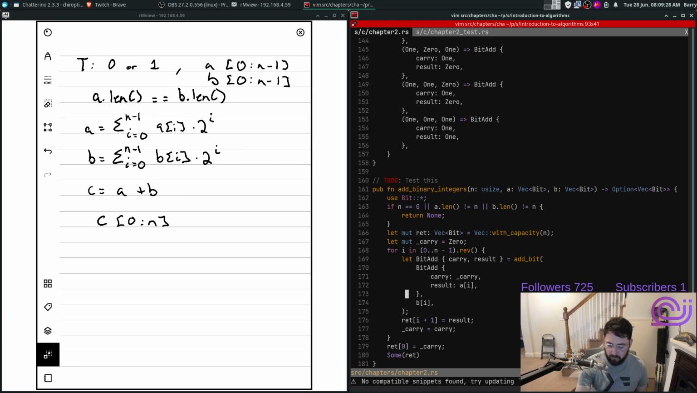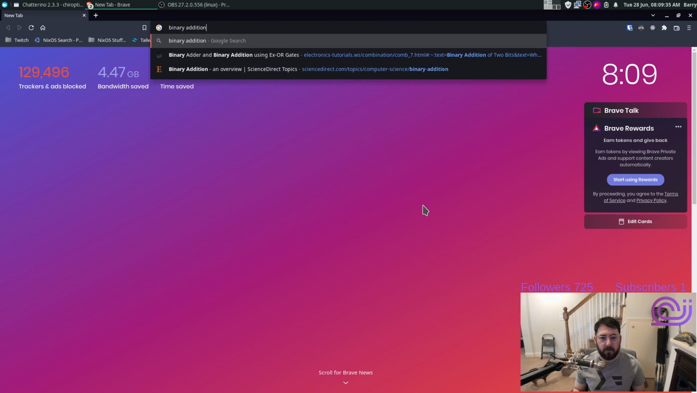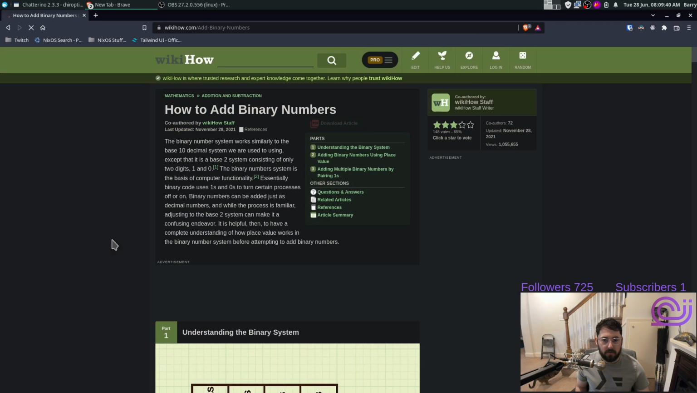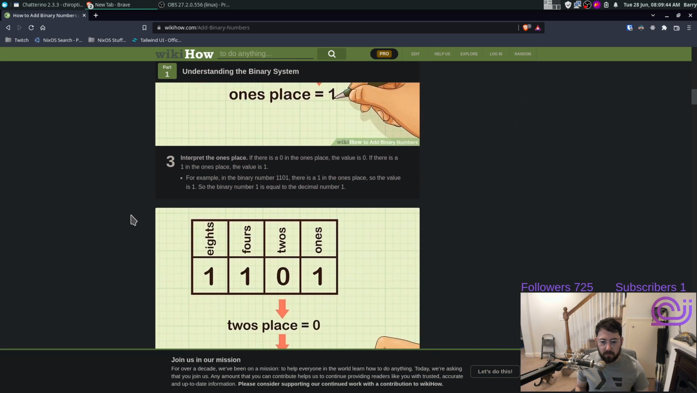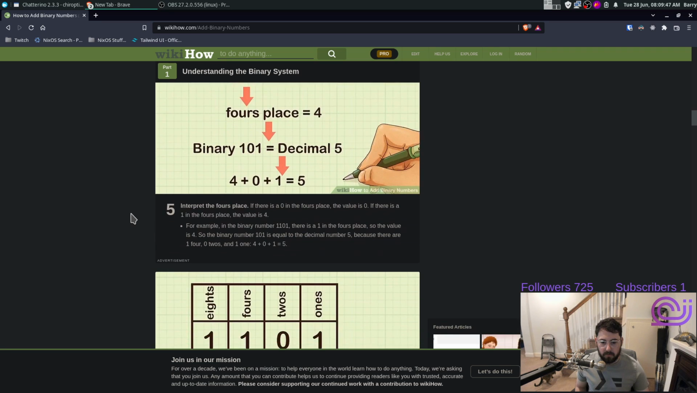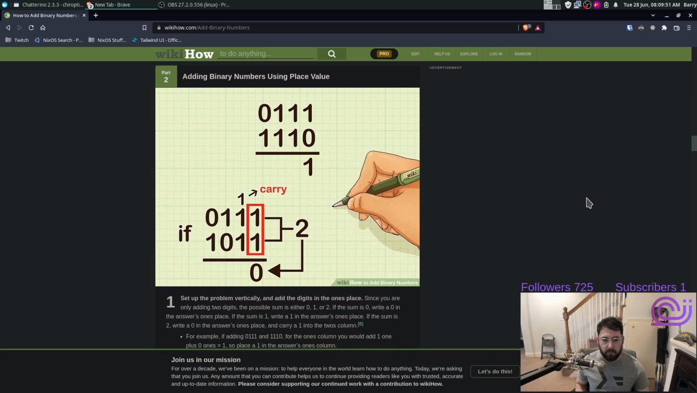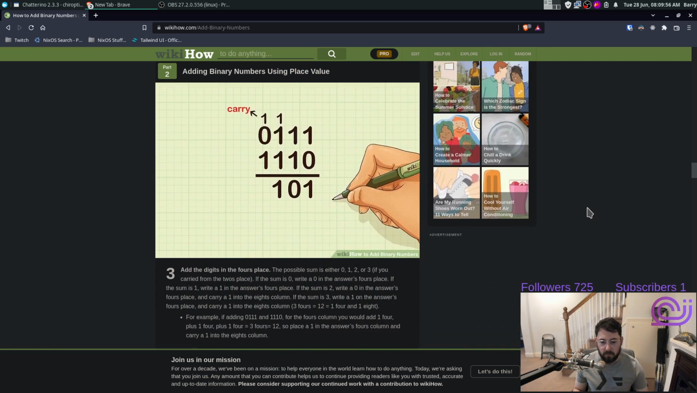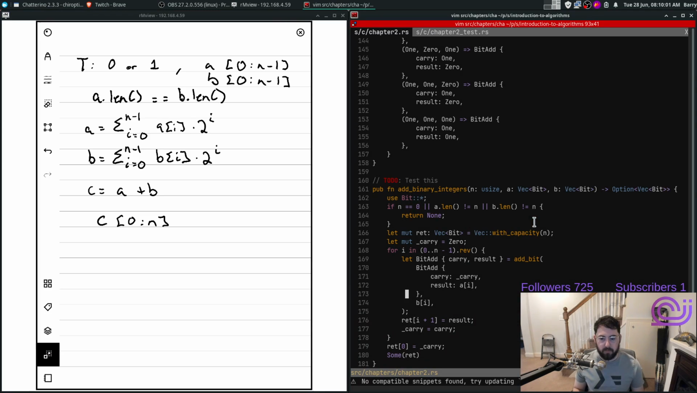So where we left off last time was we need to test this thing. So let's see if we can find some examples of binary addition. Just give me an example, please. Okay, so here's an example, I guess. And they go over the results, which is this. Perfect. So we'll just use this as an example.